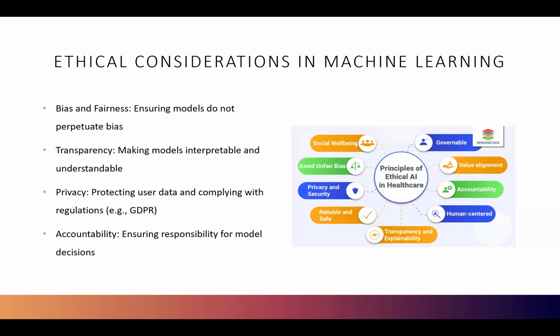Humans need to be the biggest benefactor of the AI. Accountability: we're able to go back and review the answers and make sure that we can improve the model. Value alignment: it is aligned with the organization or with the task that you're trying to achieve. And governable: you're able to have a team or certain individuals who control this model.